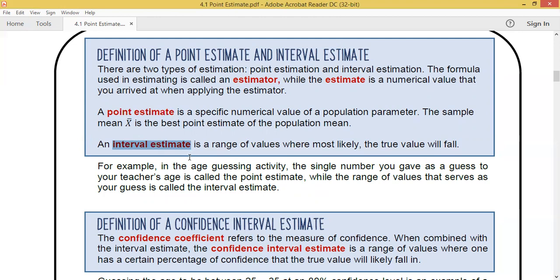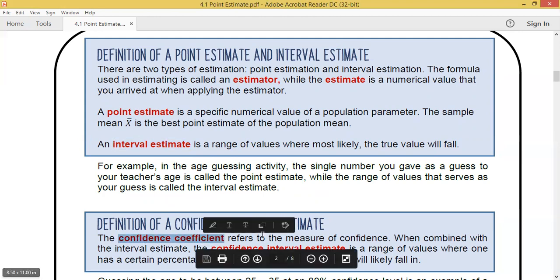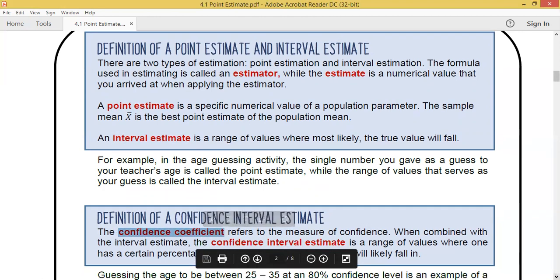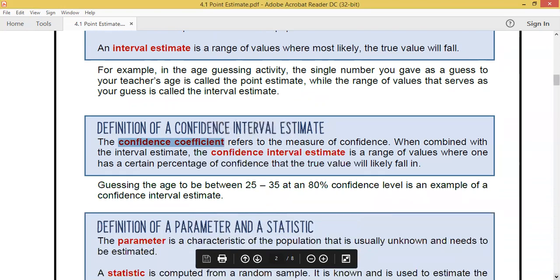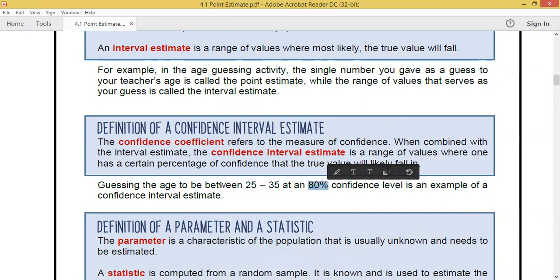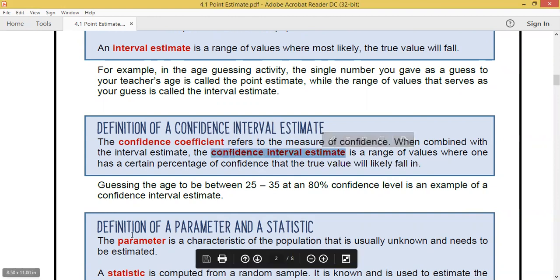If we say interval estimate, this is a range of values. Like you say 20 to 40. That is your interval estimate. The confidence coefficient tells us how confident you are with your answer. Now, if you say, I am 90% sure that my teacher's age is between 25 to 35, then that interval estimate combined with a confidence coefficient is called the confidence interval estimate.